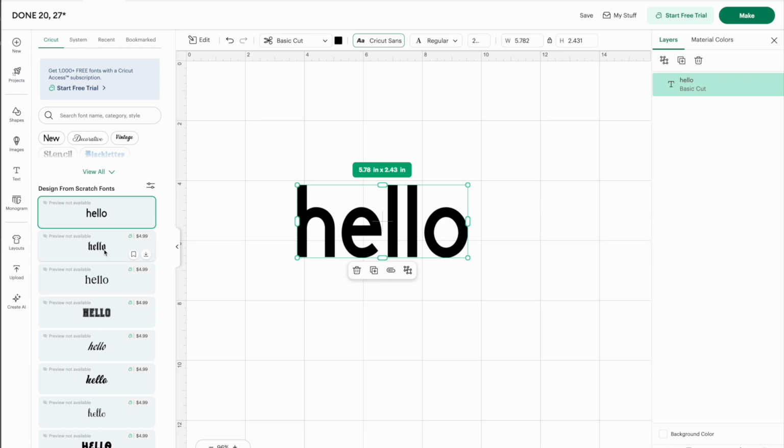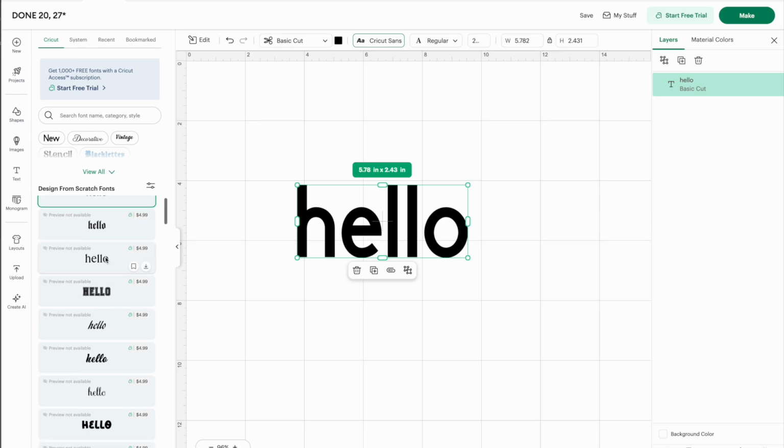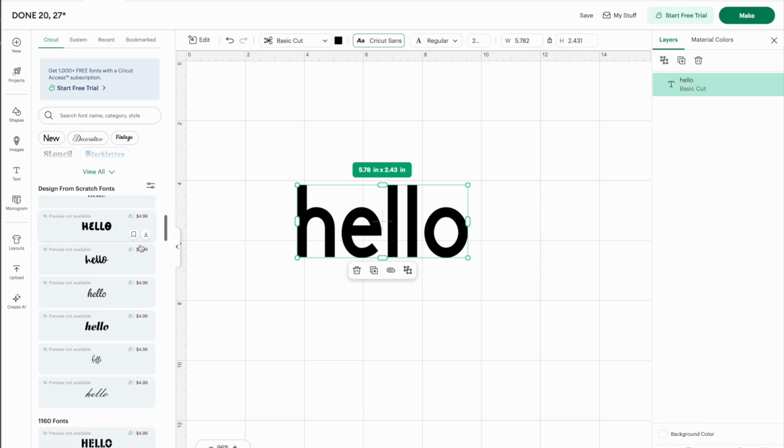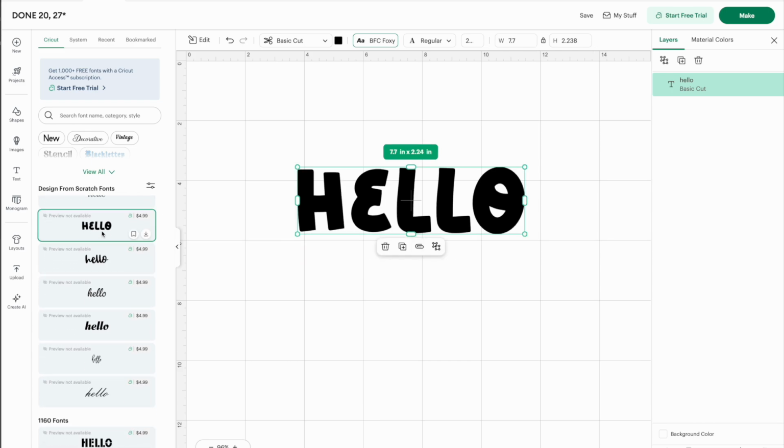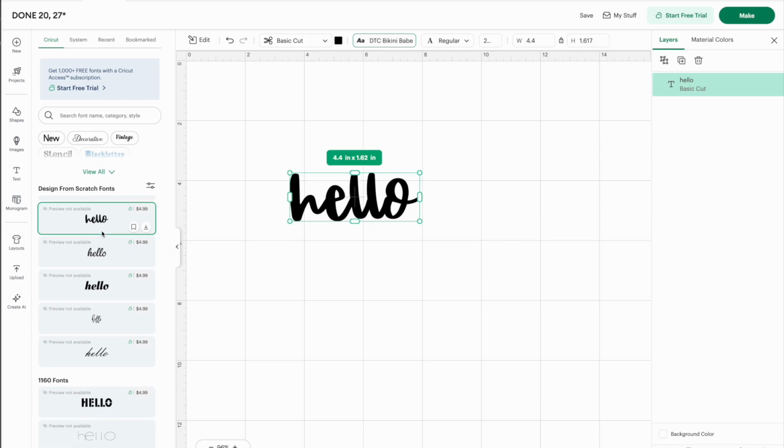So I was wrong, I thought it was $7.99. It's $4.99 to buy each font. Something to keep in mind when you do have Cricut Access, you have access to the fonts and to be able to cut with the fonts while you're paying for Cricut Access. If you have a project with this font, and then all of a sudden you stop paying for Cricut Access, you no longer have access to this font to be able to cut the project unless you pay the $4.99 to purchase that font.